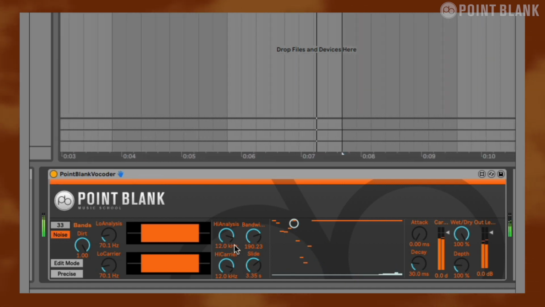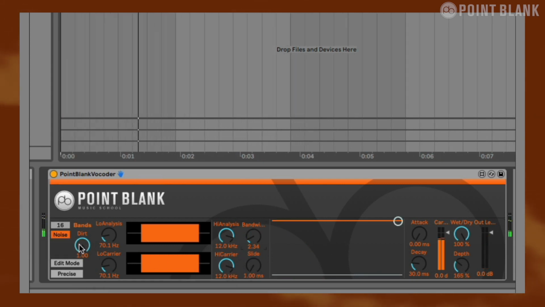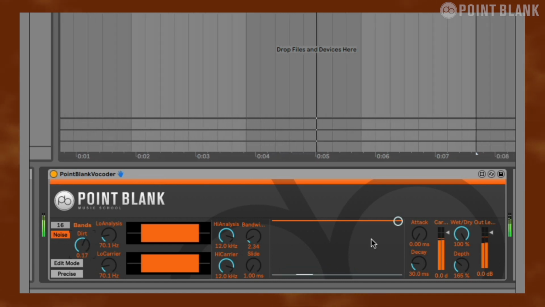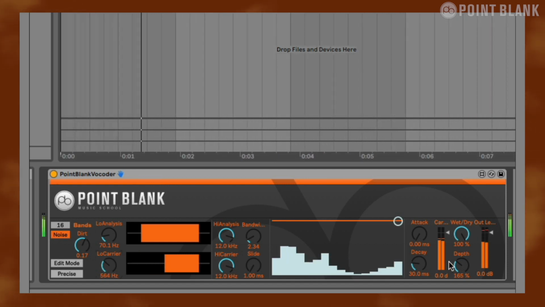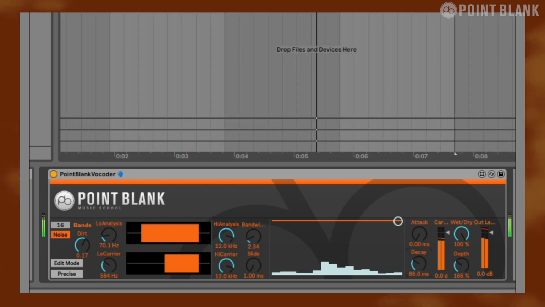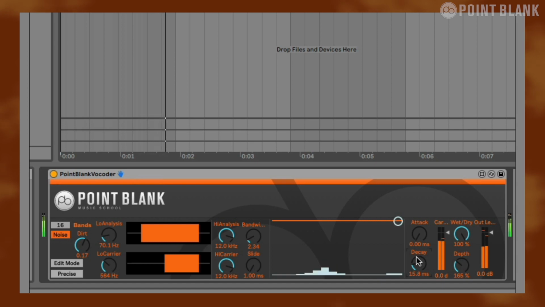And then we get some quite interesting textures to come out of this. You've also got the ability to change the kind of dirtiness of the noise. Gives us a little bit of extra crunch in the sound. And then we've also got envelope settings here as well. Or we can go nice and short and choppy.